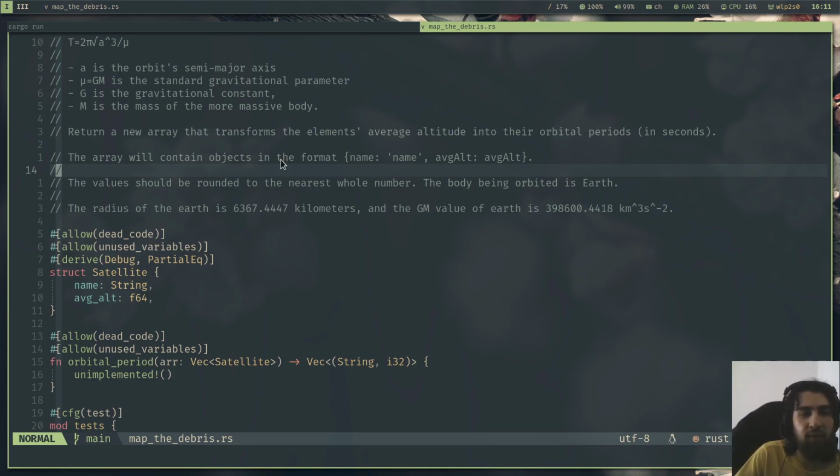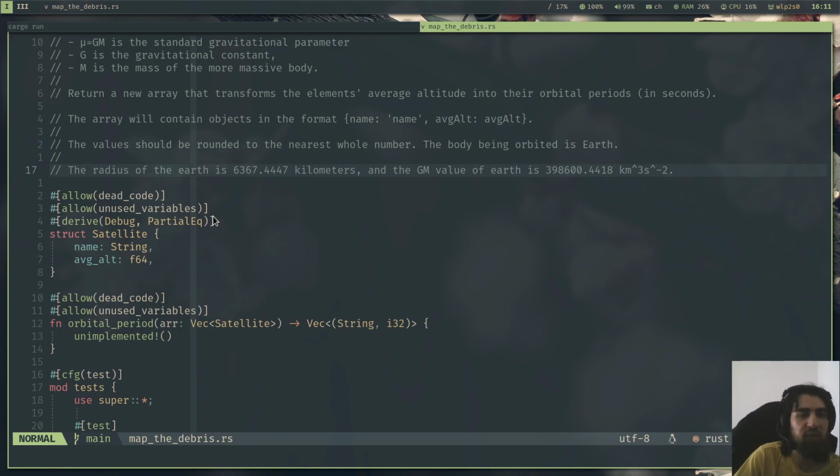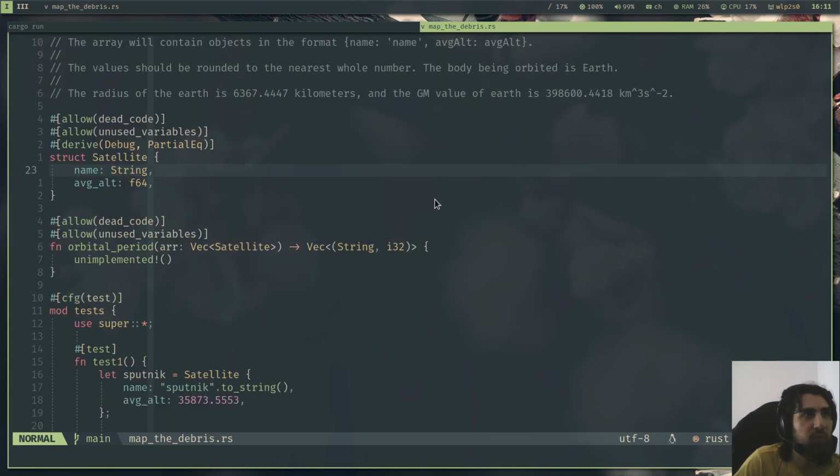Return a new array that transforms the elements' average altitude into their orbital periods in seconds. The array will contain objects in the format name, average alt. The values should be rounded to the nearest whole number. The body being orbited is Earth. The radius of the Earth is this many kilometers, and the GM value of Earth is that many kilometers. So let's see.